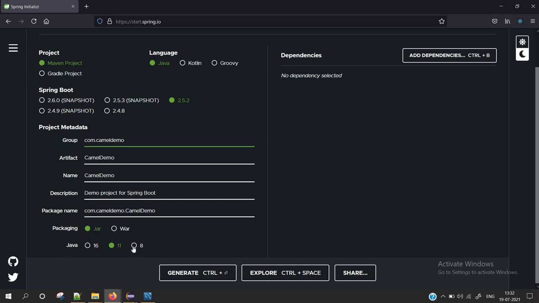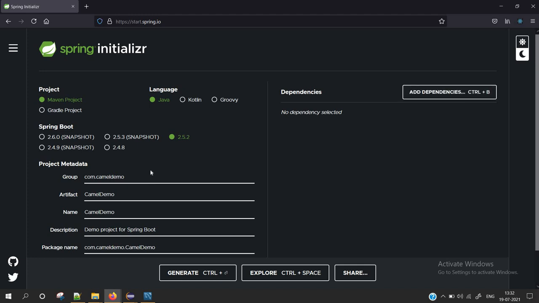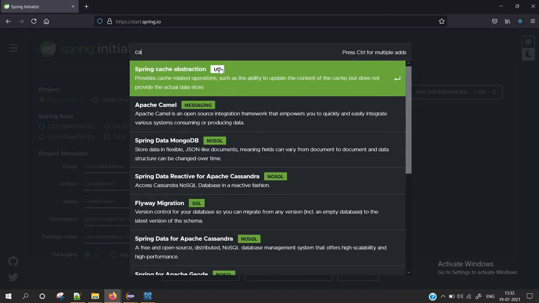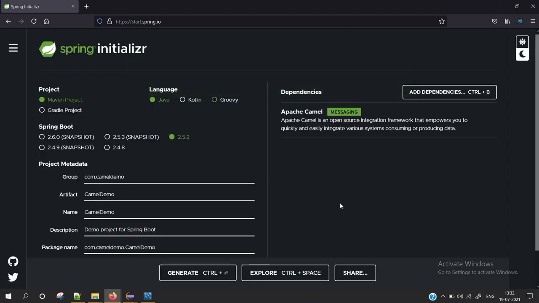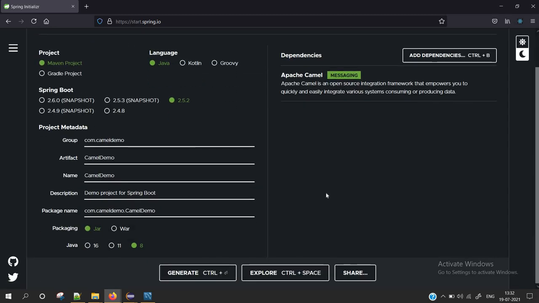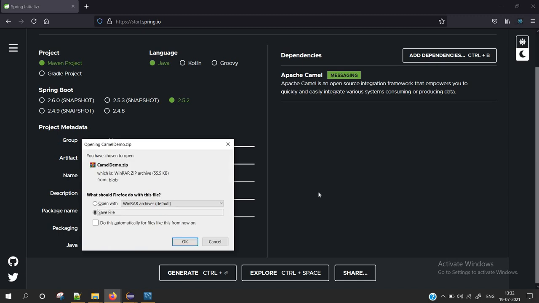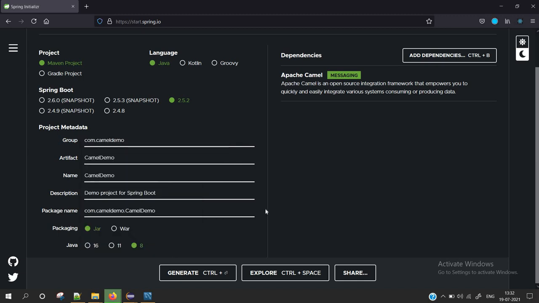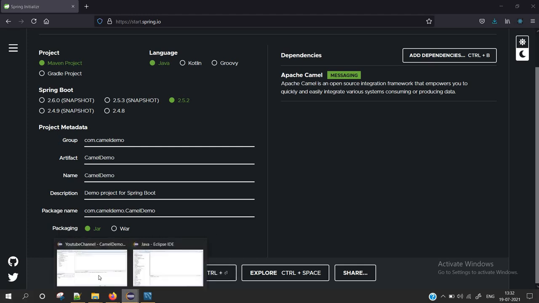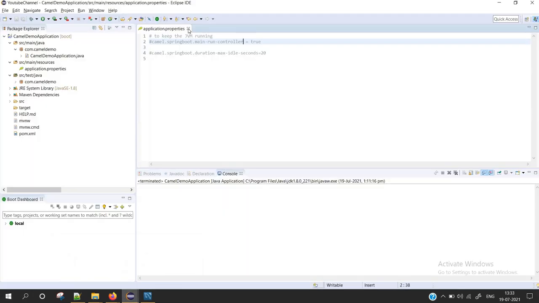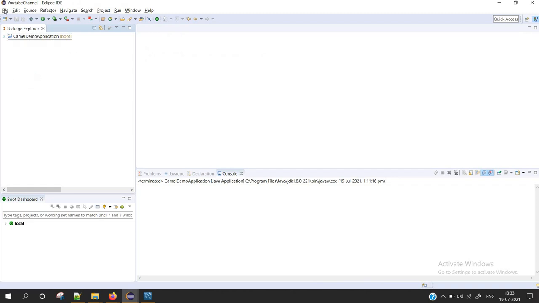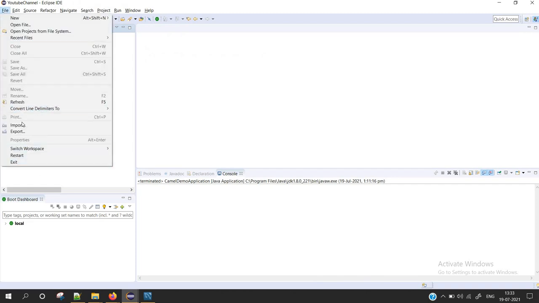Packaging by default will be selected as a jar itself, and we select the Java version as 8. In order to make this project a Camel project, let's add a Camel dependency, and let's generate the file. Basically, this generates the Apache Camel project with Spring Boot as the core framework. So let's go to our Eclipse and import that project.